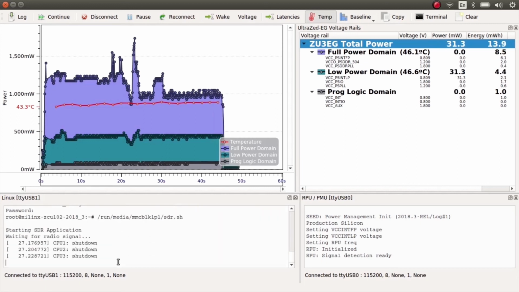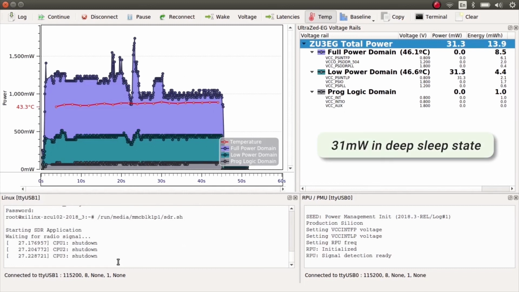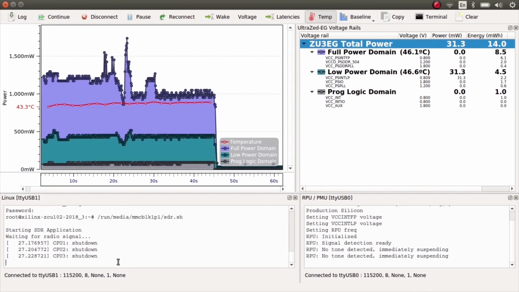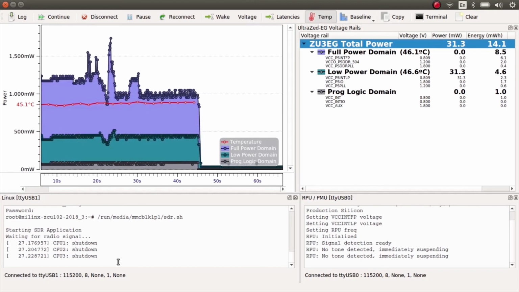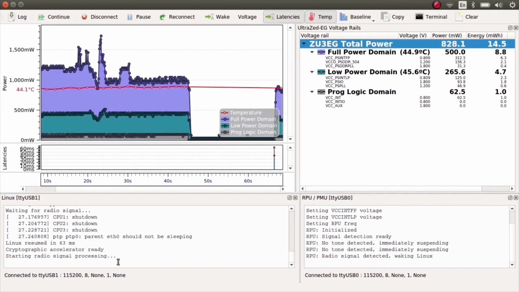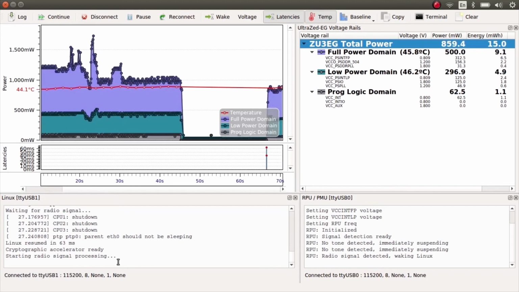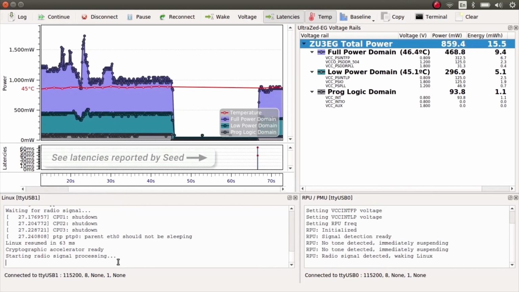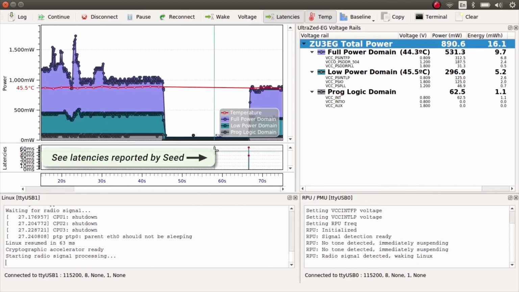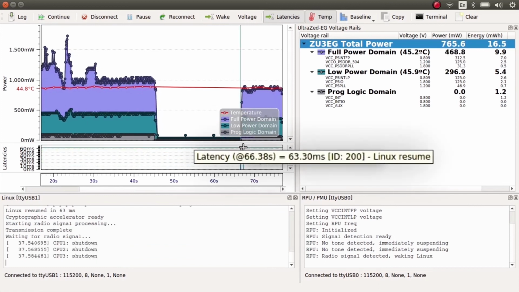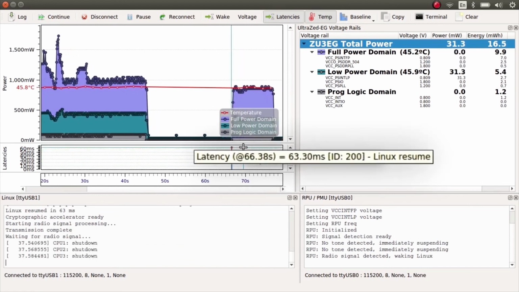As you can see, the system immediately enters the deep sleep state. Signal activity will wake up only the real-time processor, which validates the signal. Once a valid signal is detected, the Linux subsystem is woken up. This is where the signal processing is performed. As soon as the signal transmission is completed, the system goes back into the deep sleep state. Whenever Linux wakes up, you can see the latency reported here at just over 60 milliseconds, which is about twice as fast as without Seed.